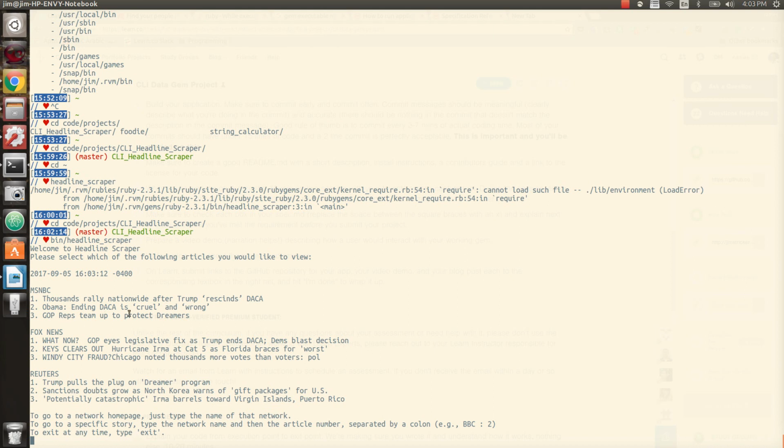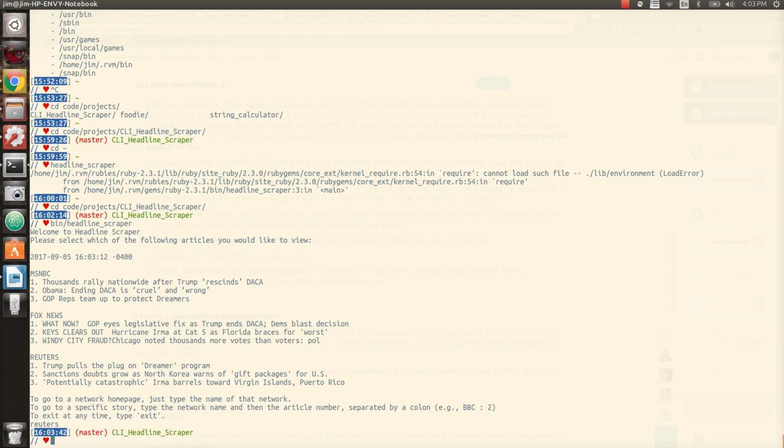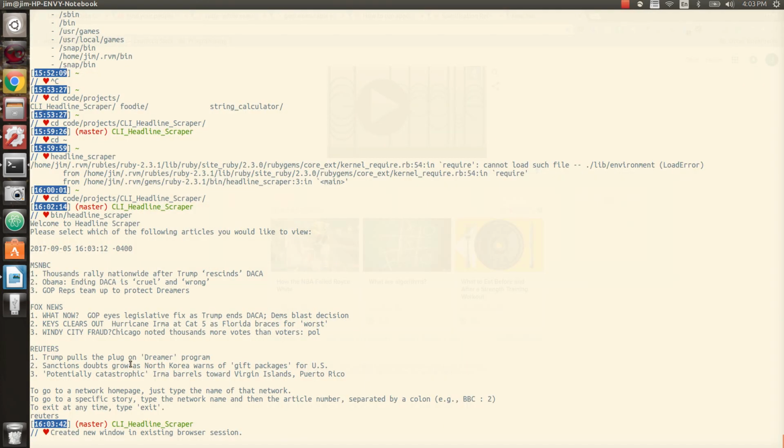The first thing that the user could do is, if they just wanted to go to one of the home pages of one of these networks, they could just type in Reuters, and it opens the Reuters homepage. I have a slow internet connection, but that was working.